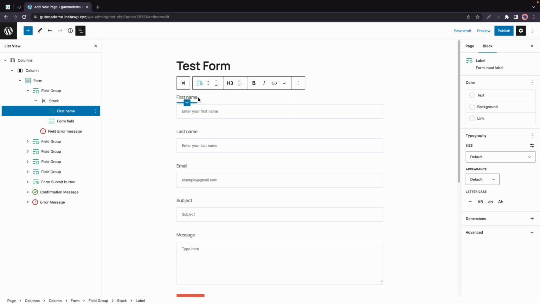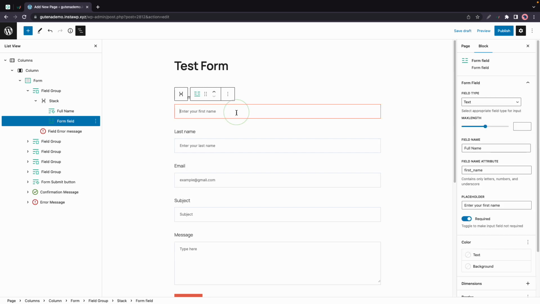Let's replace first name with full name. Okay, now the placeholder in the field still says enter your first name. So we need to change this. Let's move to the right-hand side in the settings. And if we take a look, we'll see our field name is already full name. And our field name and attributes need to be changed. So we'll just change the first part of this to full, so it'll be full underscore name.